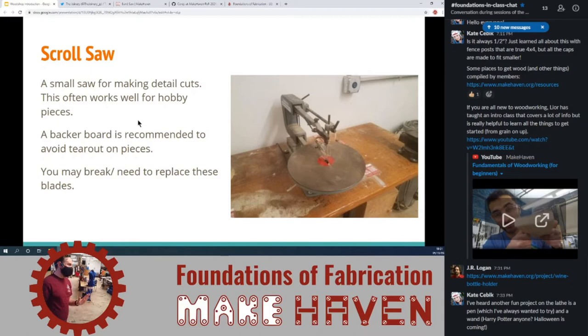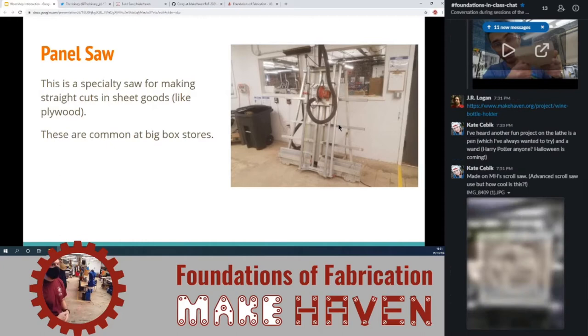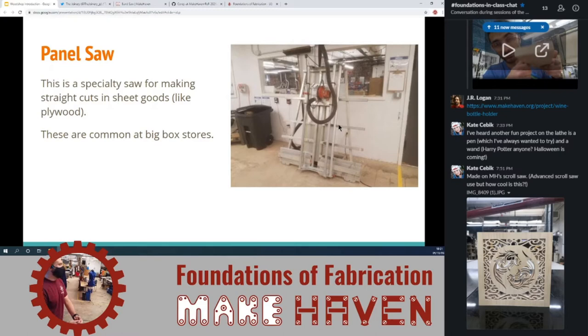The panel saw is a great addition to MakeHaven. And they have these in big box stores. When you're buying a sheet of plywood, I have never owned a car that I could put the sheet of plywood in. And so I would always buy it and then ask for it to be cut with a panel saw if I could deal with that with the project I was working on. This is essentially a handheld circular saw that's put on a track. So if you have an entire sheet of plywood, and we will have a week in this class where we make something big and we'll each get a sheet of plywood, this is a great place to take that sheet and cut it into more manageable pieces.